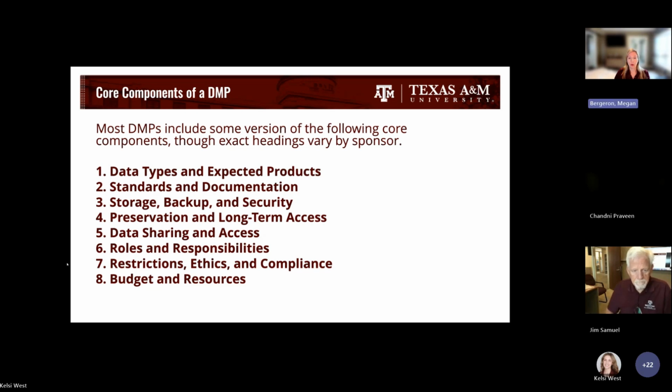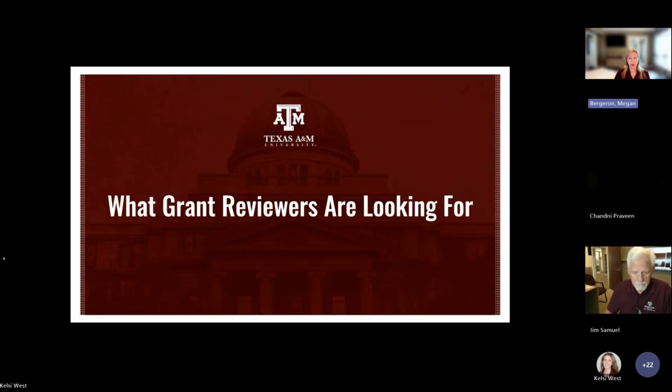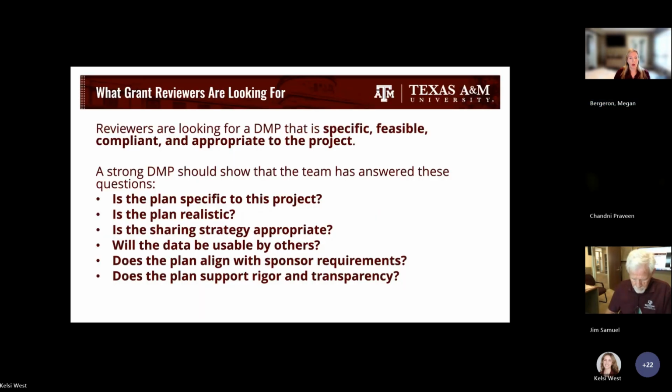All right, let's move on to what grant reviewers are looking for. Reviewers are looking for a data management plan that is specific, feasible, compliant, and appropriate to the project. So a strong data management plan should answer these questions.